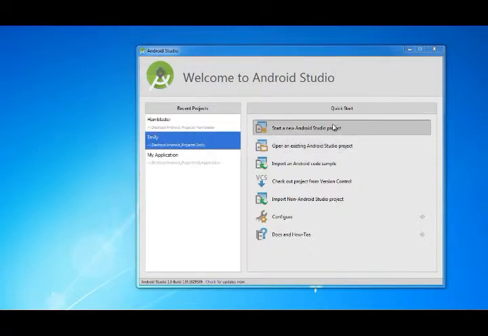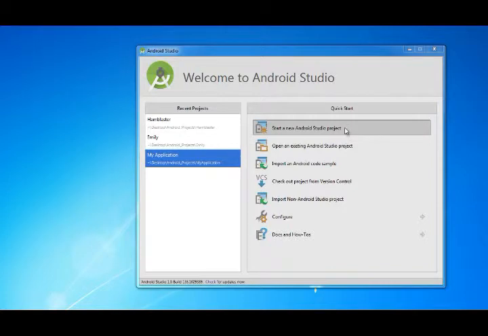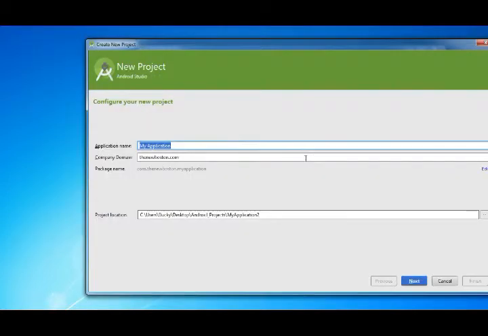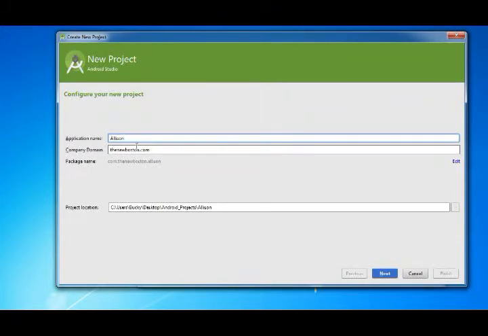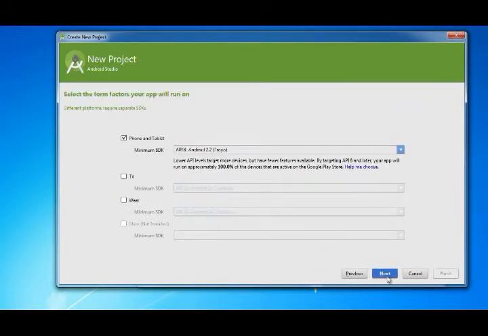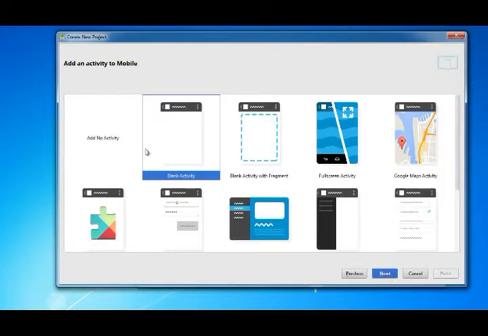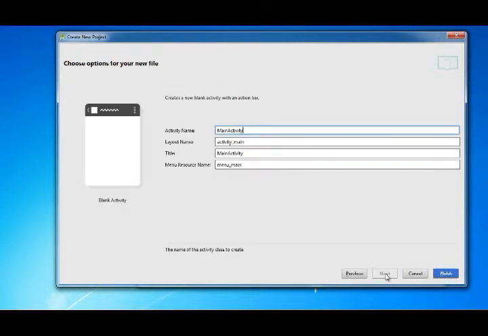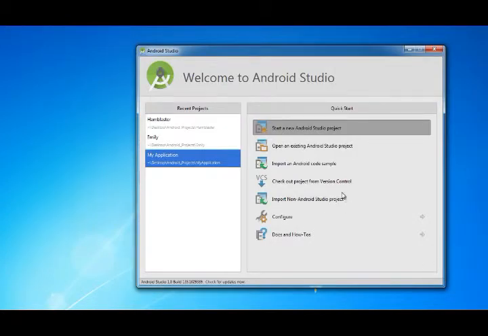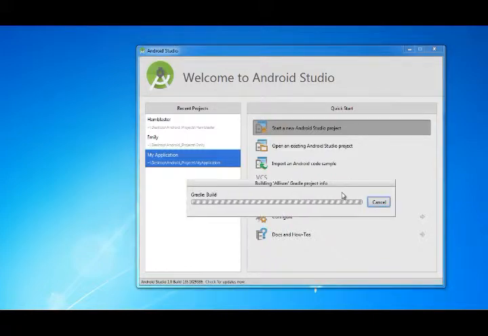So close out of any project you have, hit File, Close, and then you can start a new one. I'm just going to name this Allison, because I have a crush on this girl named Allison. Let me center this. All of this stuff looks good. You can actually name it anything you want. And of course, we're making it for the phone. Choose blank activity right here and hit next. So pretty much just give it a name and keep all the defaults.